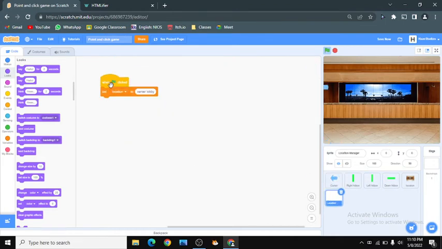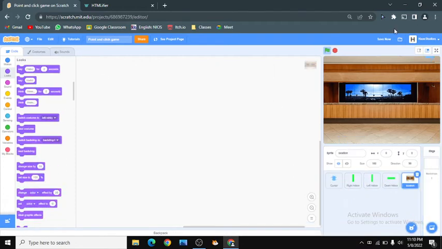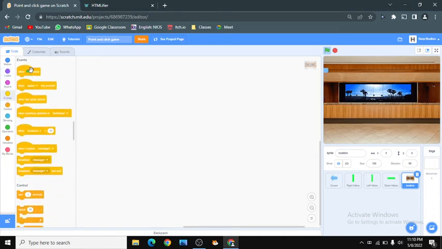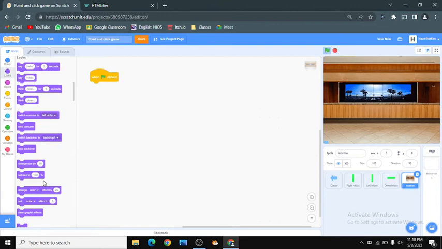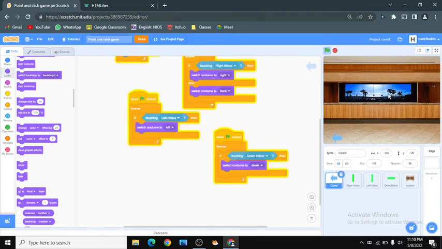Actually, we don't need this. We can just put it in our backdrop. Actually, we don't need a location manager. I thought we'd have a location manager, but whatever. So what we're gonna do now is just add this. Actually, you don't need show. We don't need that. So all the hitboxes are in place.